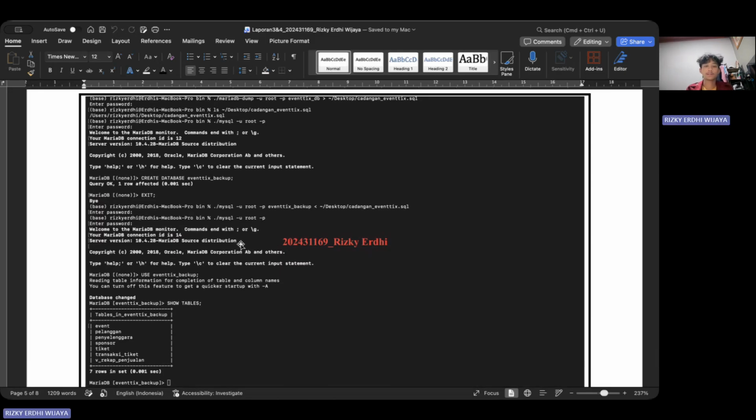And number 13, I perform database backup and restore using terminal commands. Because I use MariaDB, I utilize the MariaDB dump utility to export the database into an SQL file. After that, I create a new database and restore the backup file into it. Backup and restore procedures are very important because they protect database data from loss and corruption.